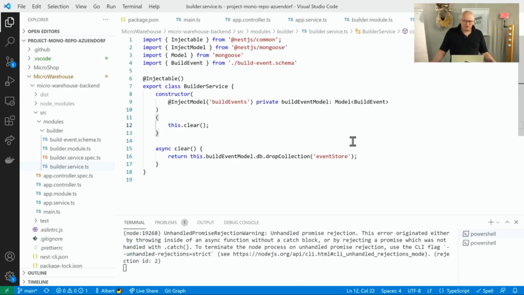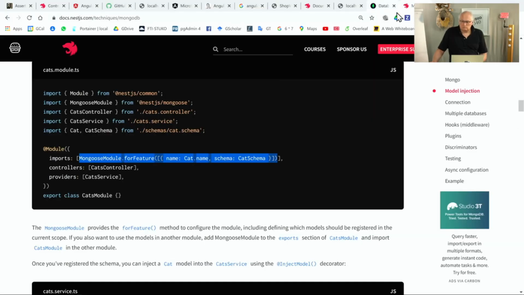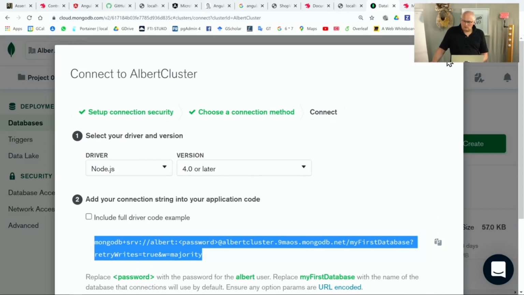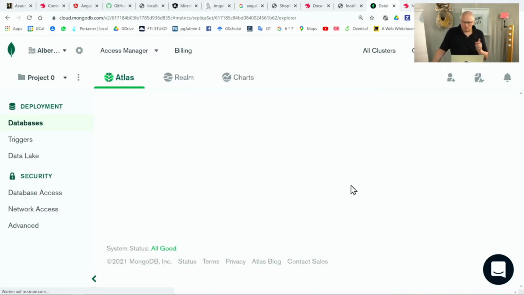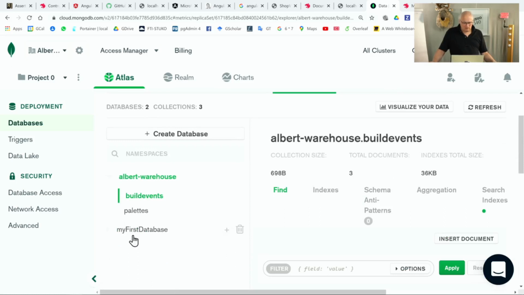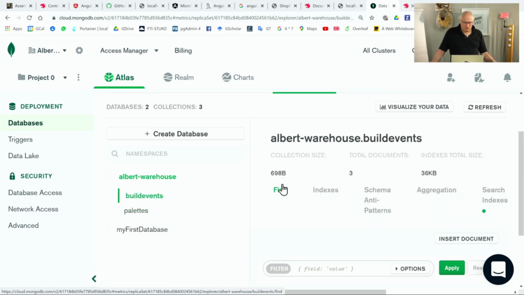I'm not sure, after all, whether this should already be visible in my database. Let's have a look at Atlas. Go away. Browse collections. No, it's not yet there. There are palettes. Who are you? I have no idea. And there are build events.